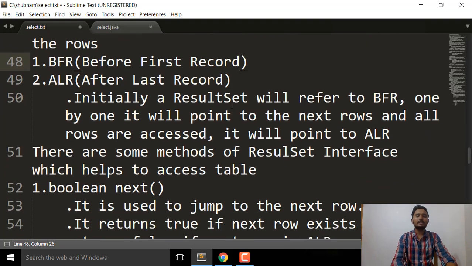So friends, initially what will happen? Initially a result set will refer to BFR, before first record. One by one it will point to the next rows, and rows are accessed, and if all rows are accessed, then it will point to after last row. In the table I will show you more briefly about this.